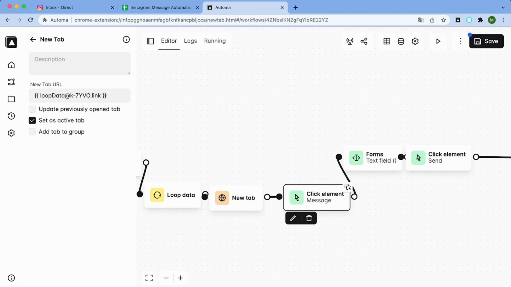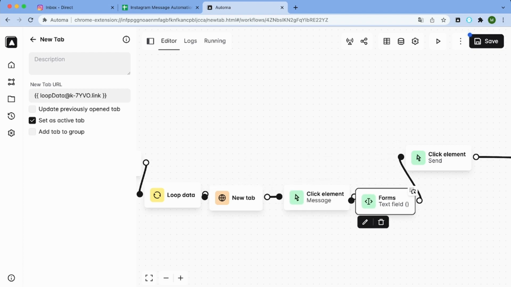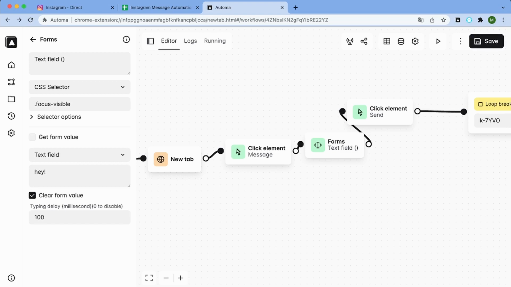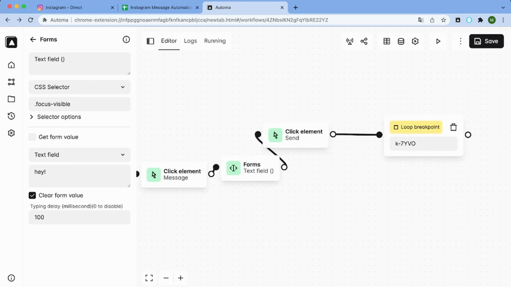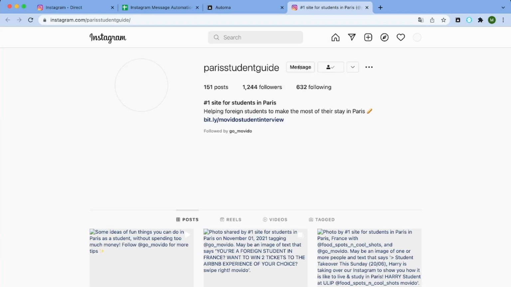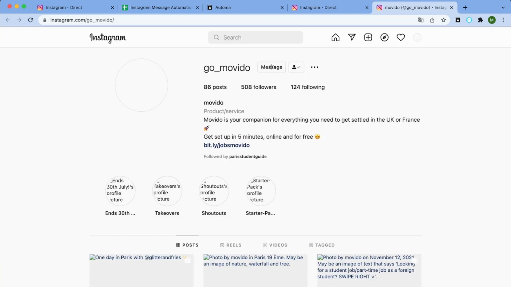And we need to save our workflow. That's it. Let's run the workflow and see what we get. Okay, so as you can see, it opens the URL, then it writes the message, then it opens the next URL, clicks on message, and then writes the message. And that's it.